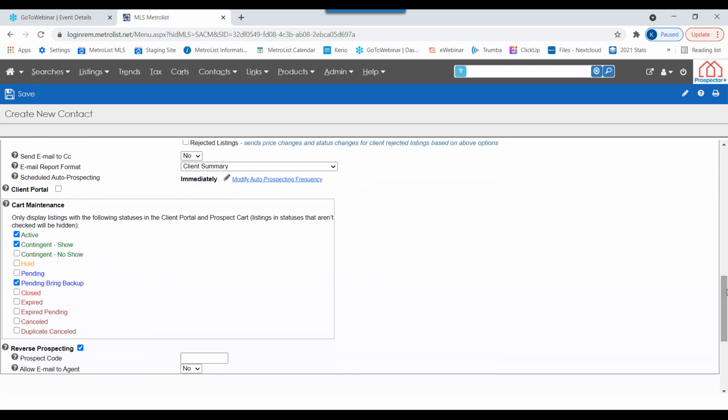We're going to come on down here to the client portal portion. I'm going to skip over the email category because we are going to opt today to use the client portal. So instead of my client getting an individual email with listing updates, they're going to receive a listing update link where they can view those updates in their web page or their client portal, as we refer to it here.